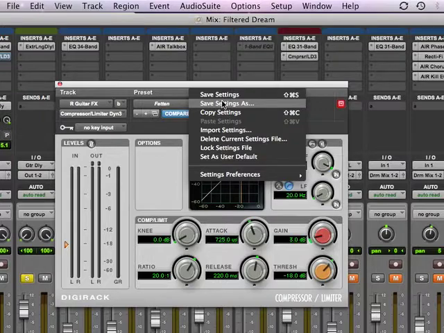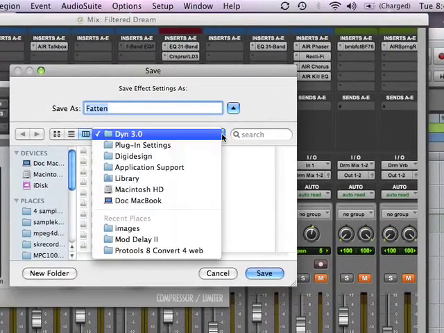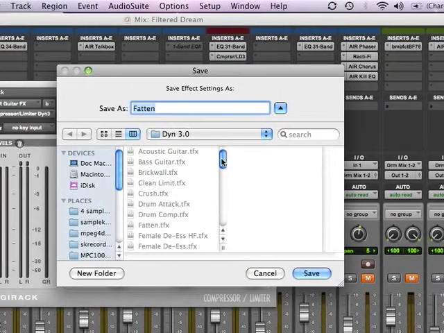So anyway, I want to save as. And you open this folder here. And it says Dynamic 3.0. It's a Dynamic 3.0 folder in our Pro Tools plugin settings. See, that's the design, application support, library search. It's right there. That's where we're going to save it at. Good. So we're going to save it right in here for our dynamic effects.